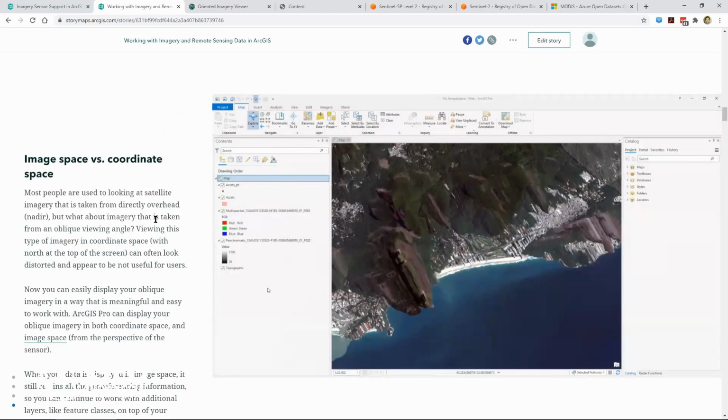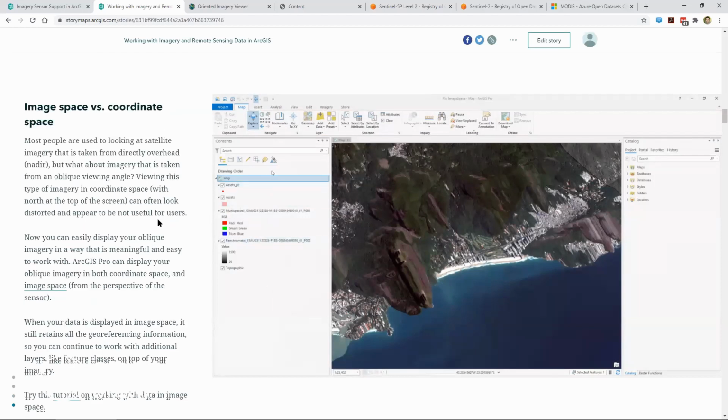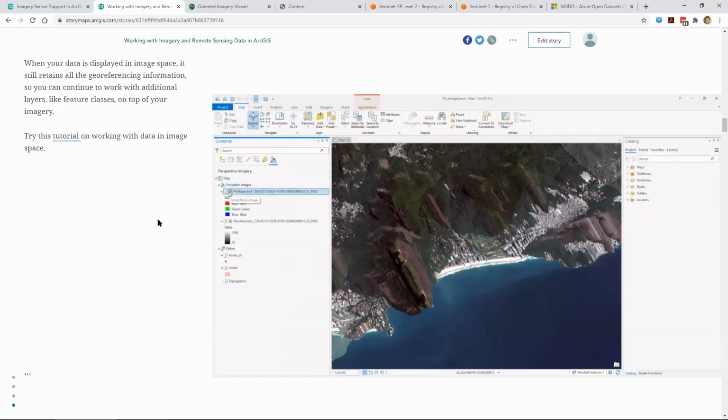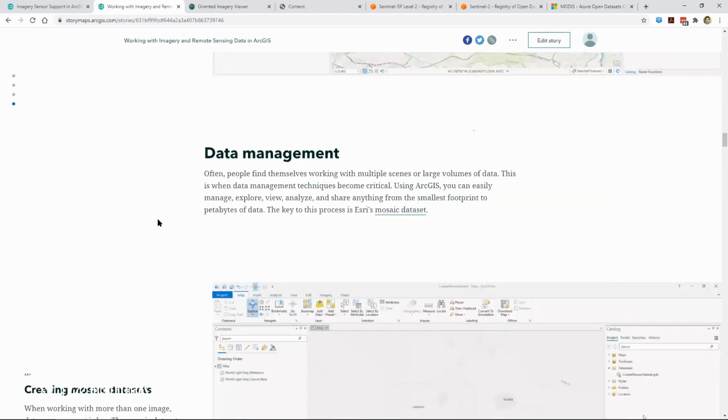Okay, I showed this already, so I'll just go ahead and skip this one, but this is the image space versus coordinate space. It just had that hiccup earlier.